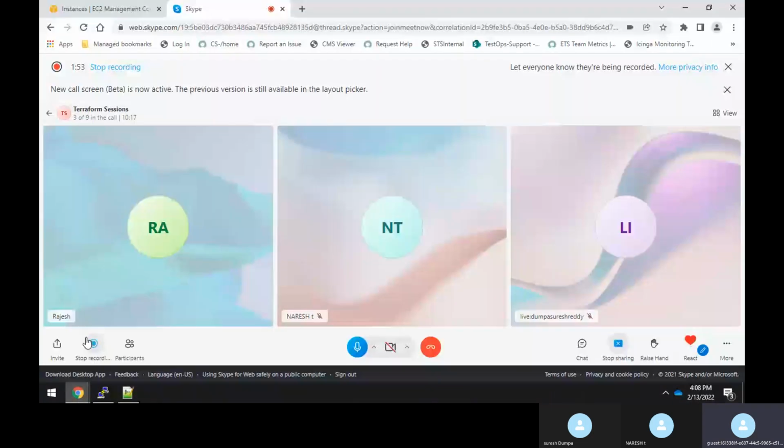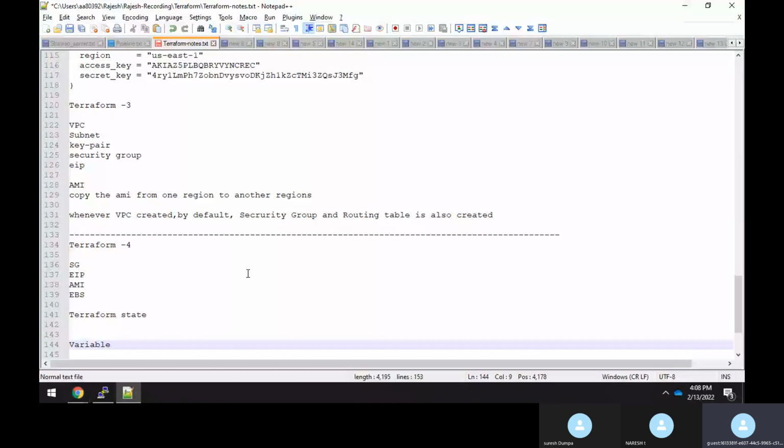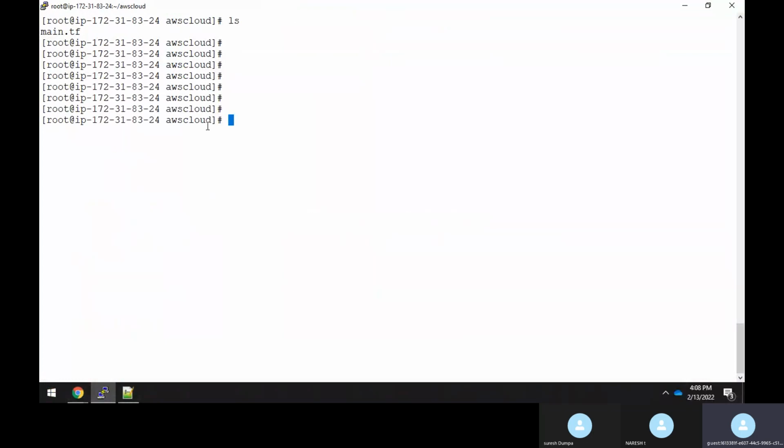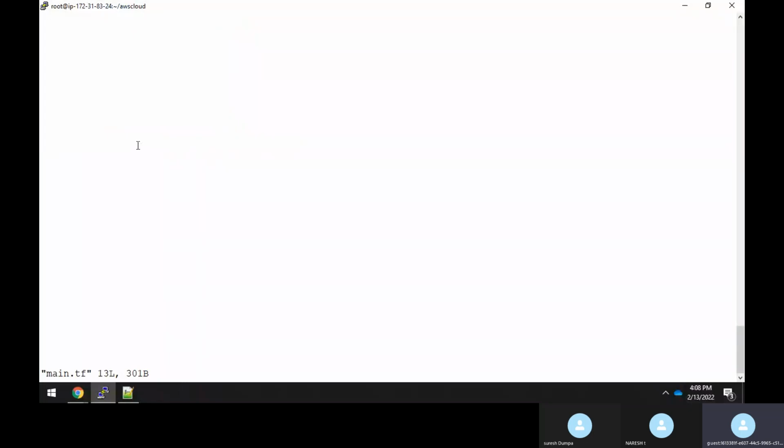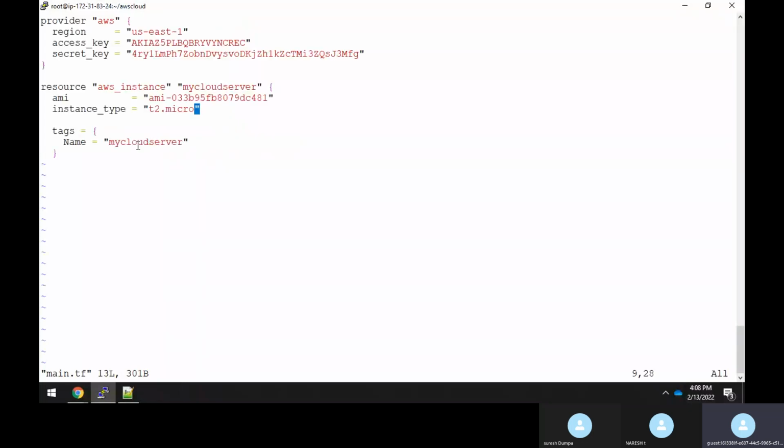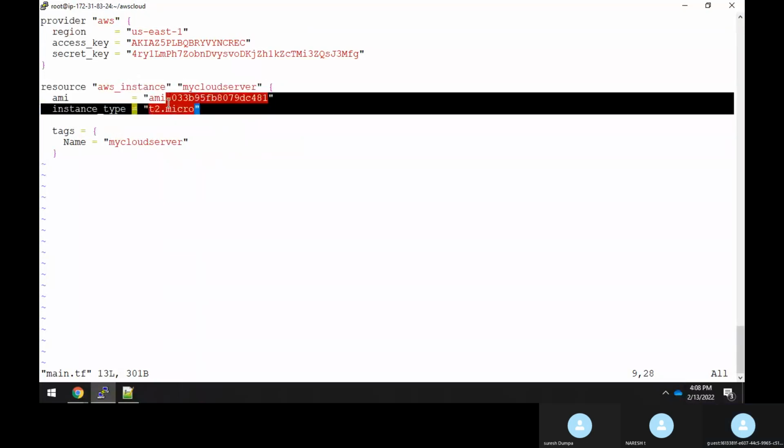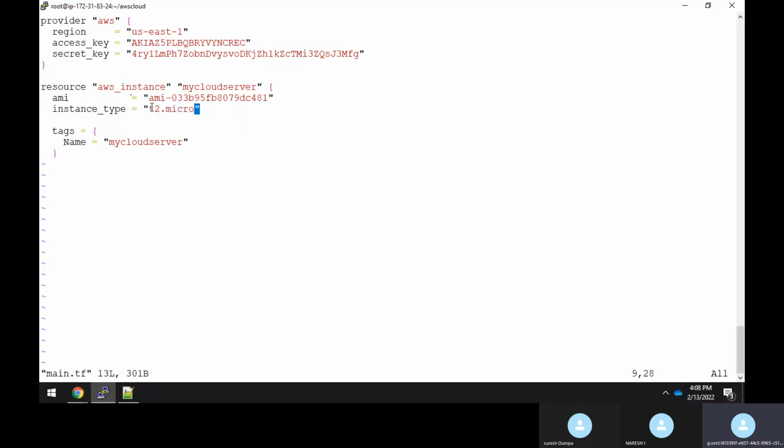Now, security group. How to create a security group resource. Here I have a machine with Terraform installed, and you have a main.tf file. This is the main Terraform file. Basically this is the providers section and this is resources. In this resource we create one instance, and the instance type will be t2.micro, and this is the image, which is basically an Amazon Linux image. Once you run this Terraform file, an AWS instance by the name my cloud server will get created.